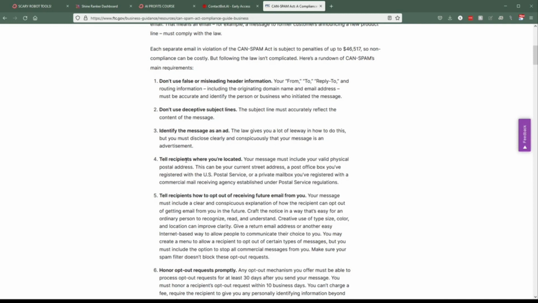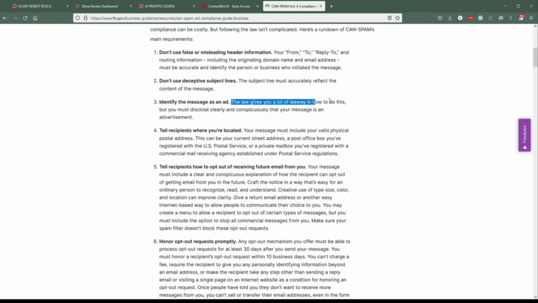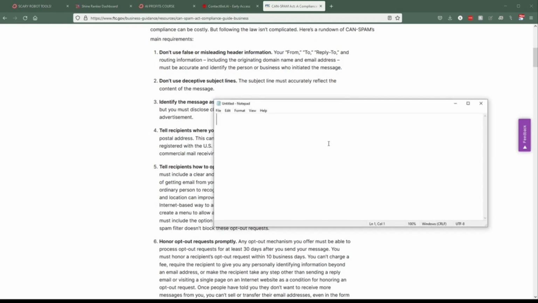Pretty easy. Identify the message as an ad. The law does give you a lot of leeway on this. What I often do is down at the bottom, I put, to avoid future marketing messages.